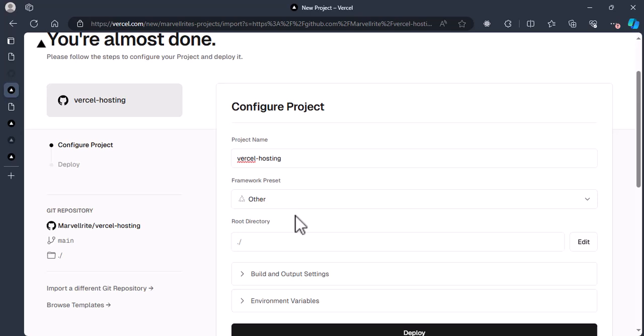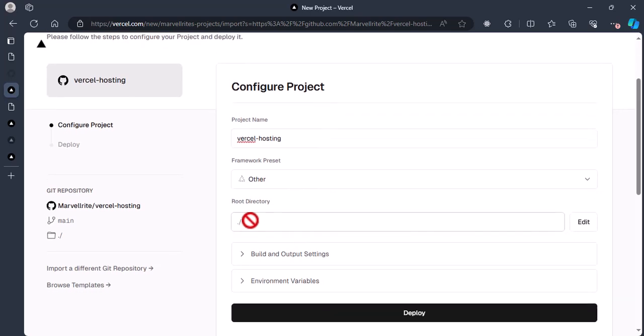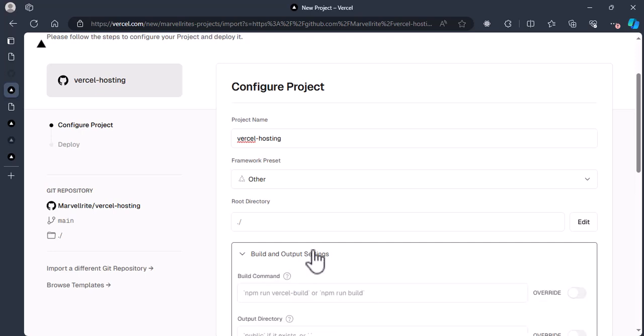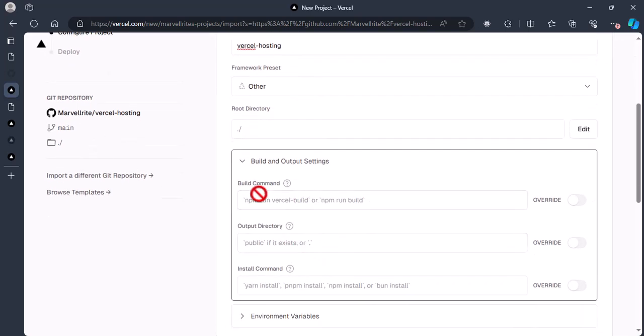Then the root directory, we're going to leave it as this because it's correct. Then build and output settings: the only command we make use of is the install command, which is npm install. So that's the only thing that is going to run in this section.